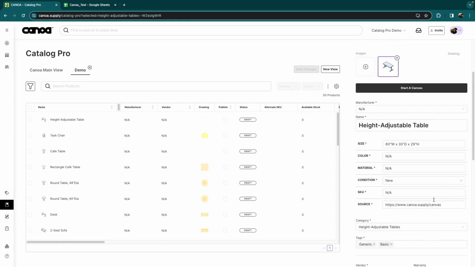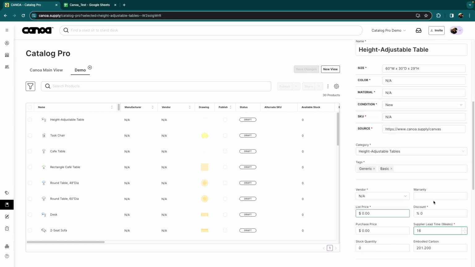And this will automatically save to Catalog Pro. You don't have to click any additional buttons. And if your products are published to Canoa's public catalog, your products will automatically be updated publicly, and no additional steps are needed.